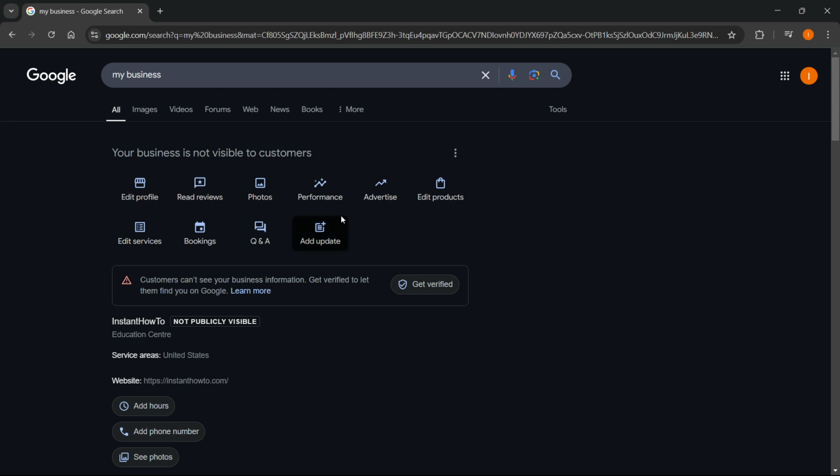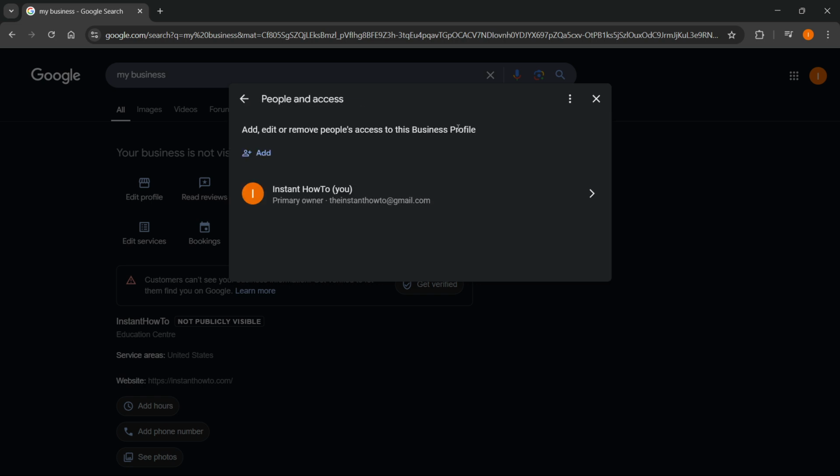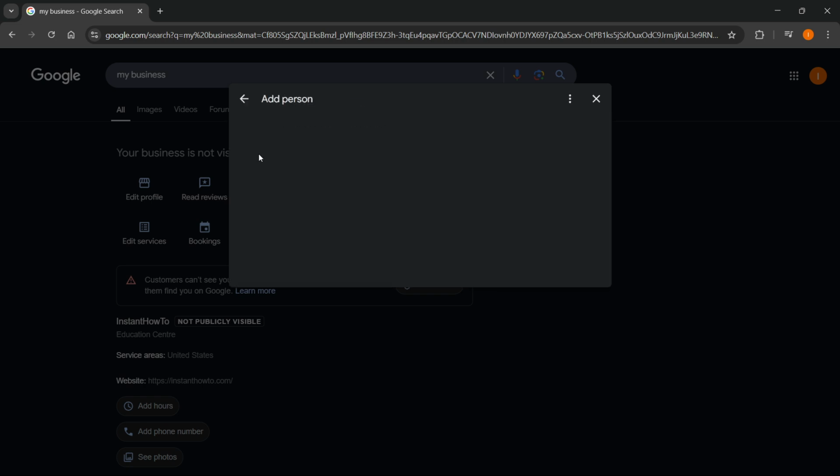Now, over here, make sure you are logged in with your Google account, so the one you have your business running with. Once you've done that, you want to go over here to those three dots. So at the very top right here, you want to click on these and then tap Business Profile Settings. From here, you want to click on People and Access, which is the first thing up top. And in here, you want to press Add.